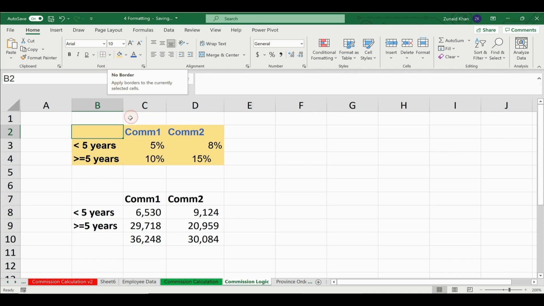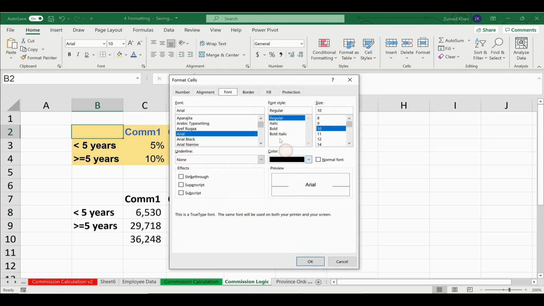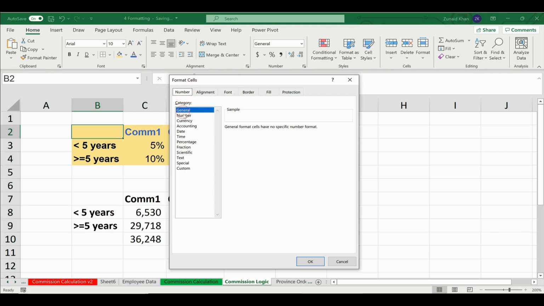Now, one of the things I do want to point out is that, whether we're going to look at fonts or alignments, numbers, these all relate to formatting. You'll see there's an expanded dialog icon at the bottom right. And when you click on that, it'll open up this format cells box, which has all the settings for formatting of cells. So you'll see a tab for numbers. So this number tab here relates to this one over here.